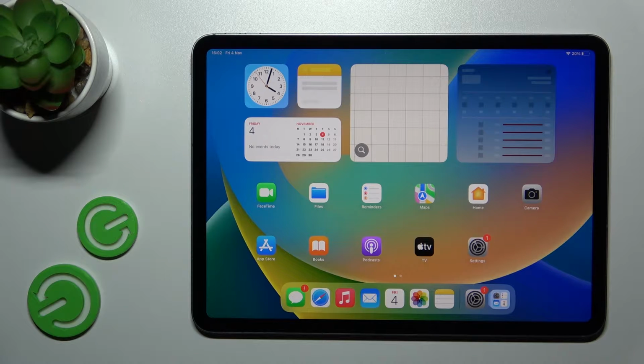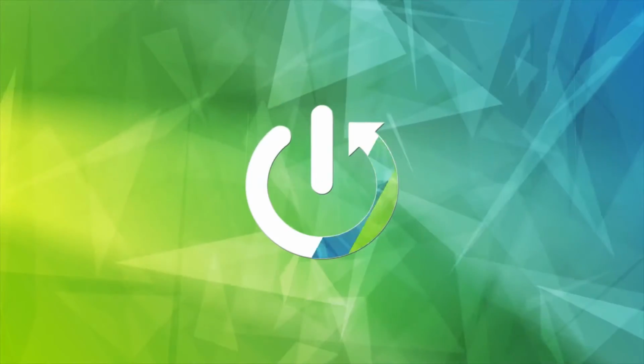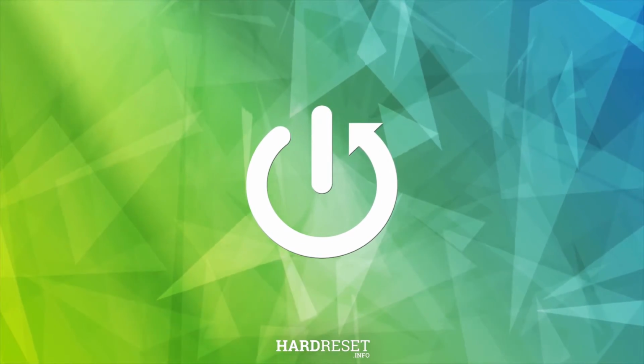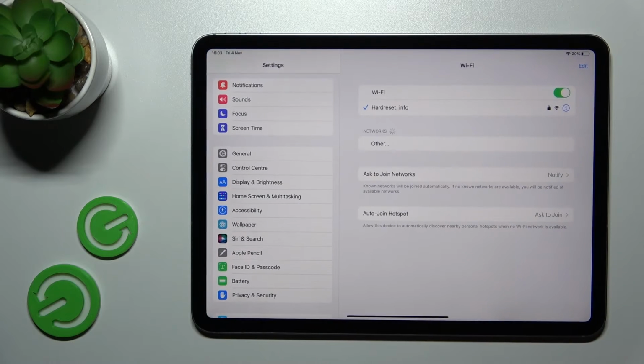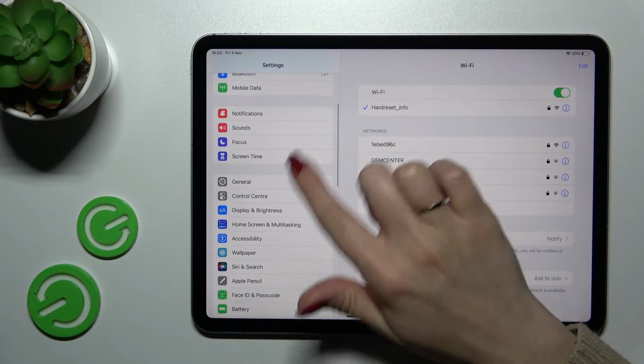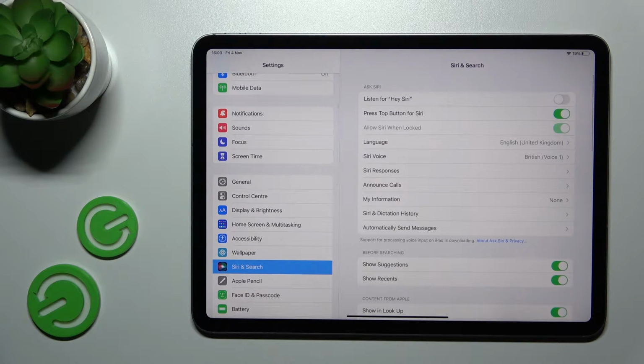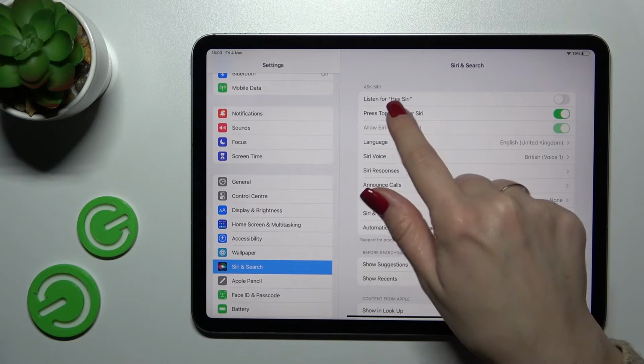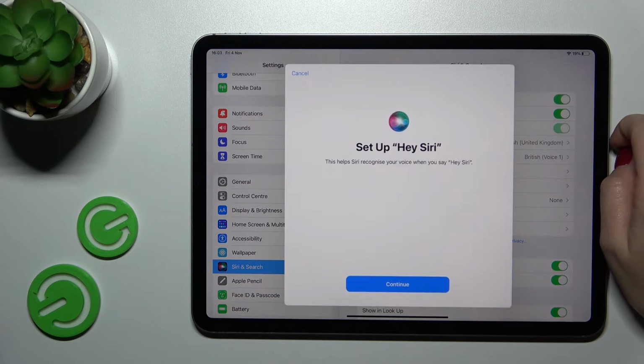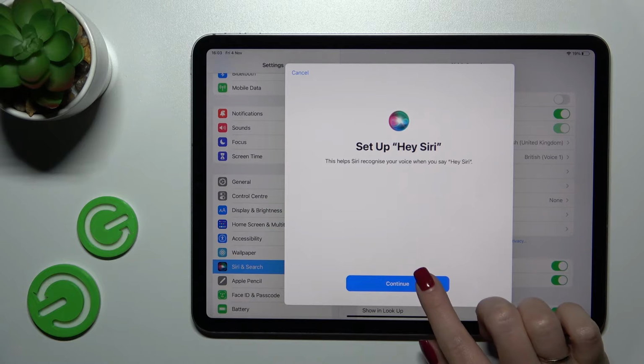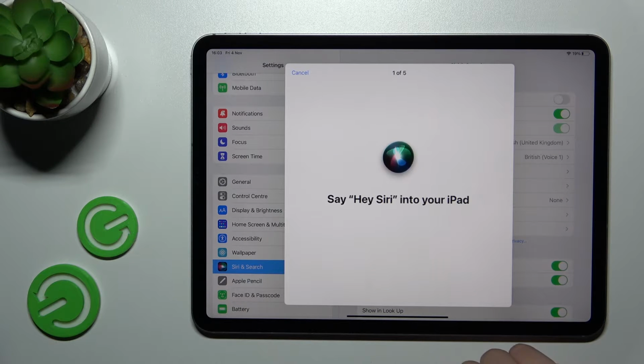Hi, today I've ordered my iPad Pro 4th generation and I'll show you how to activate the Hey Siri feature on this device. So first we should open the Settings application and then scroll down to Siri and Search. After that you'll see here the Listen for Hey Siri switcher. Just click here once and now we should set up the Hey Siri option. Just click here Continue and say Hey Siri.